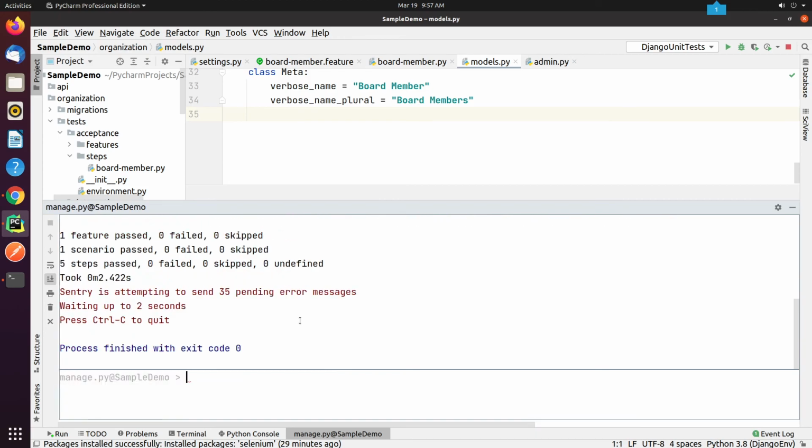Great, finally, our test scenario has successfully passed. As you can see on my screen, a notification is appearing saying Sentry is attempting to send 35 pending error messages. These are the errors which got raised during the test execution. You can disable Sentry while your tests are being executed in a CI/CD pipeline.